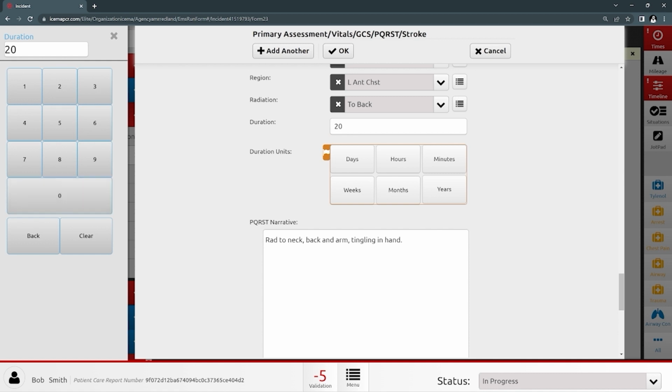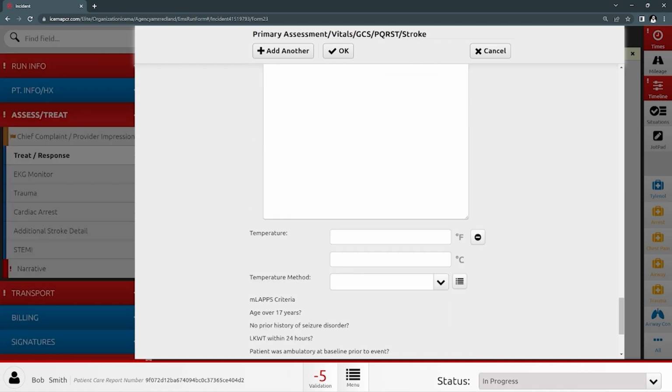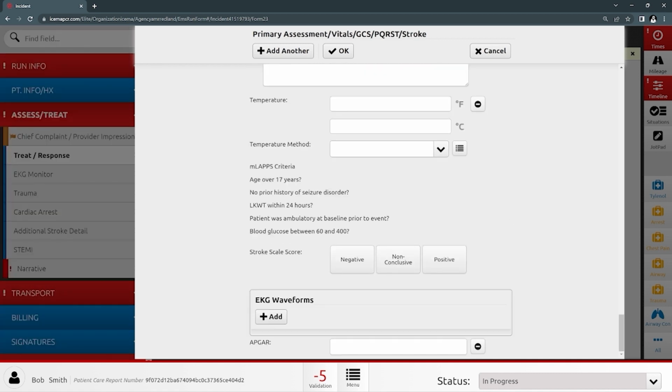Duration, we already said 20 minutes. We'll keep it right there at that level. Temperature: if you have a person of a certain age who has chest pain or respiratory problems, this is going to turn red. You're going to have to fill out temperature. Get someone somewhere. Hopefully you've got a working temperature gauge on the rig. If not, use the ones that you get from the hospital.